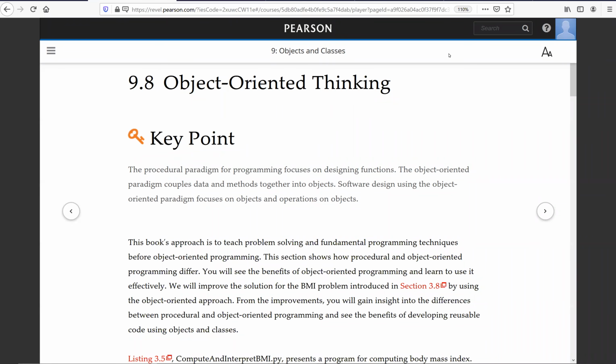The procedural paradigm for programming focuses on designing functions. The object-oriented paradigm couples data and methods together into objects.